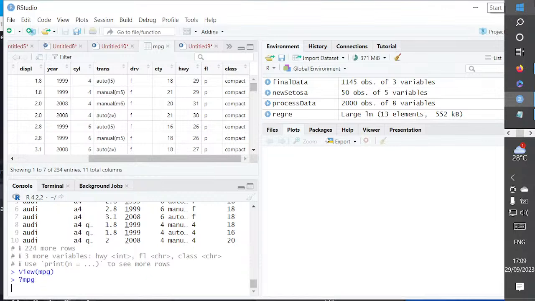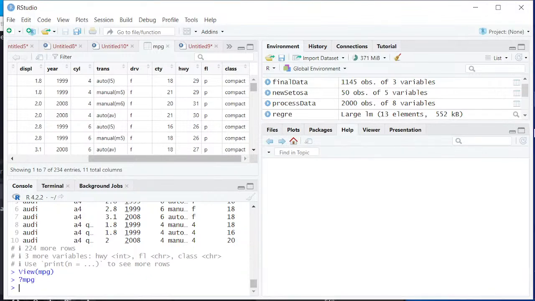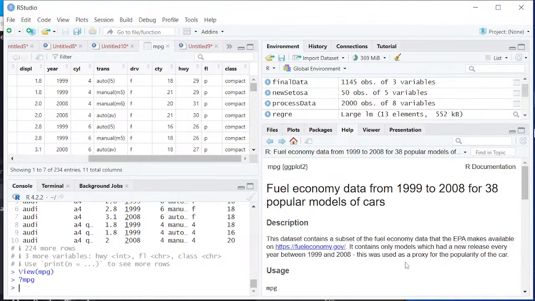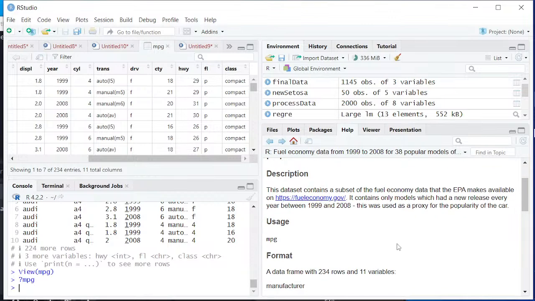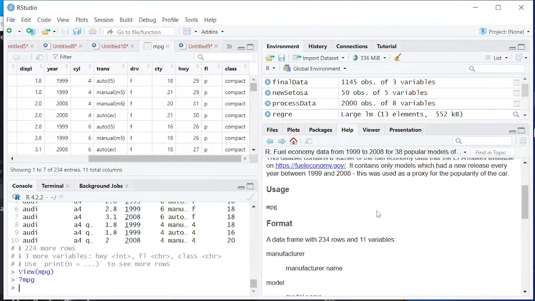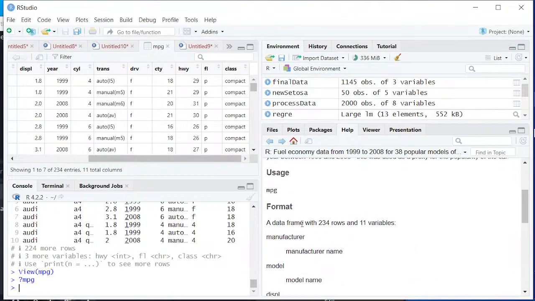When you write question mark MPG, you can get more information about MPG. It's telling us that this is a data set that contains a subset of fuel economy data that the EPA makes available on this particular website. It contains only models which had a new release every year between 1999 and 2008. This is the description of all the models: a data frame that consists of 234 rows and 11 variables.